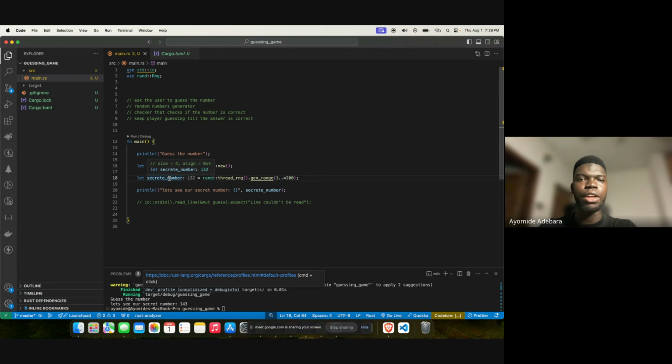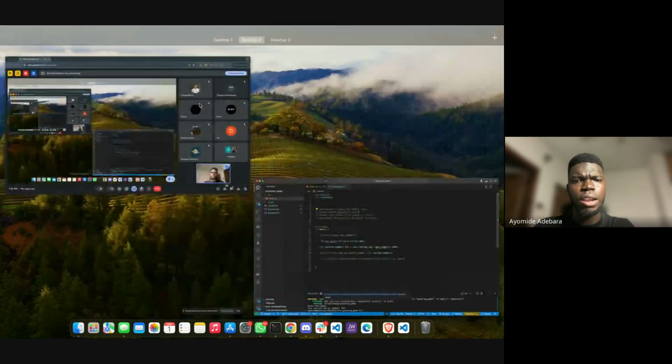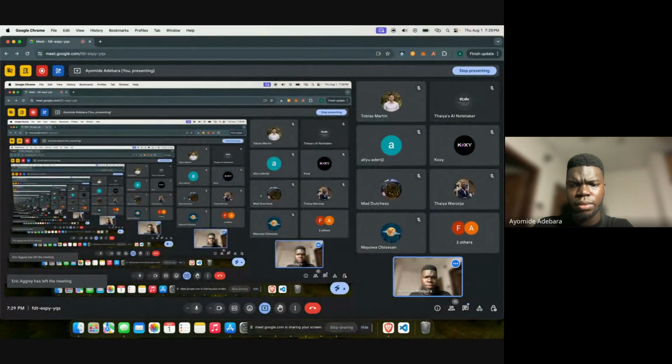So now we have a source. We've been able to ask the user to guess a number. Let me say done. Then the random number generator, we've gotten that. Let's call it done. At this point, does anyone have any question based on what we've just done? Or should I proceed?